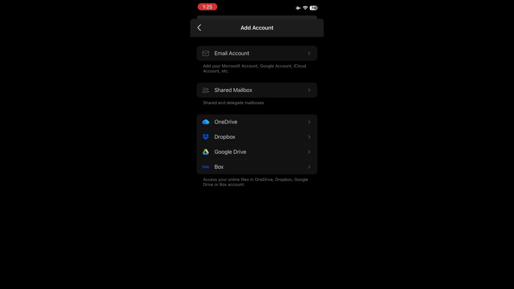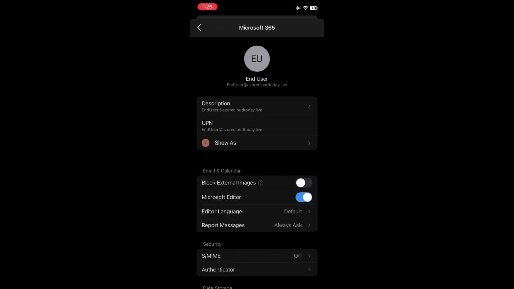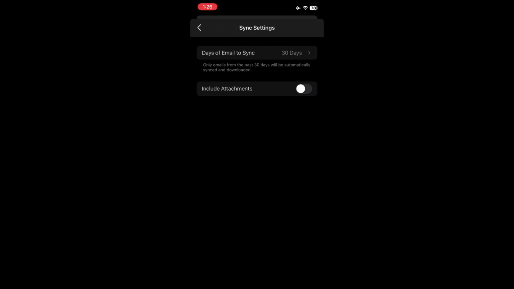The last setting that we wish to check is the sync setting. To do that, let's go one step back and then let's click on the Microsoft 365 account itself. Let's scroll down and then under data storage, we have sync settings. Let's click on it to open it. Over here, the days of email to sync is set to 30 days. This is something that we pushed. And the second thing that we pushed is user change allowed was set to true.